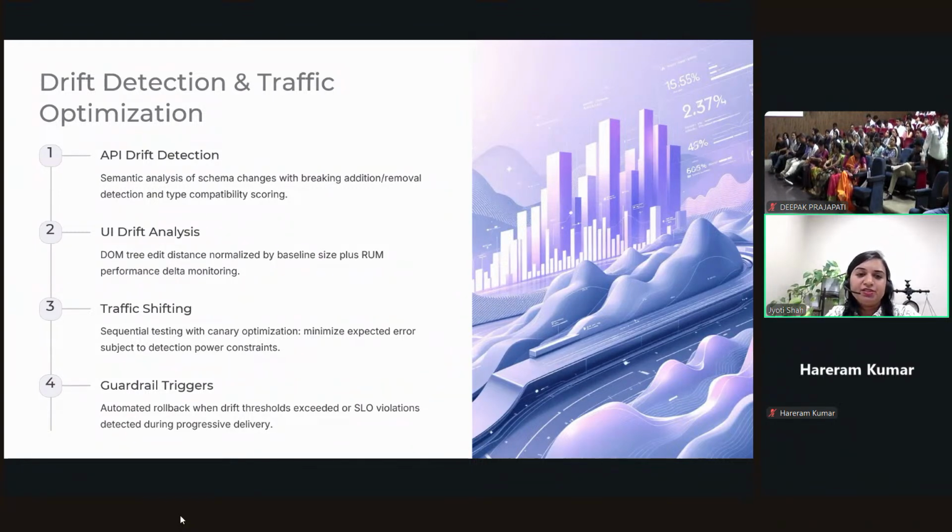API drift detection. In microservices, APIs are the contract that glues everything together, but those contracts change constantly. A new endpoint is added, a field is renamed, or a type is modified. Some changes are safe. Adding an optional field, fine. Some changes are dangerous. Changing a string to an integer, suddenly dozens of consumers break. This is API drift, and the innovation here is detecting it with semantic analysis.